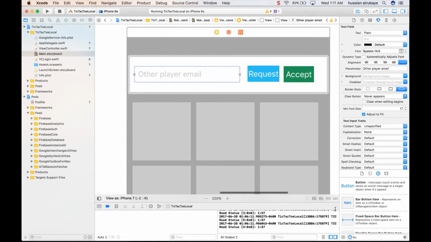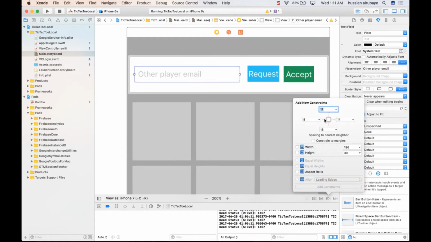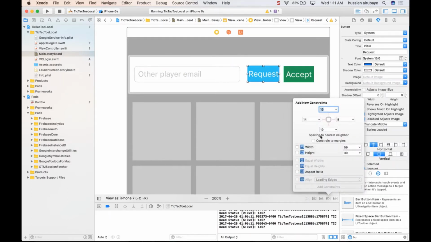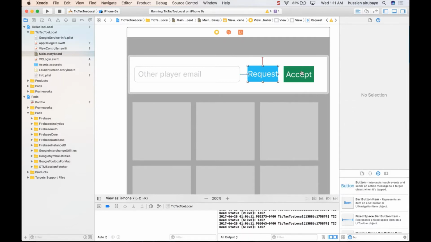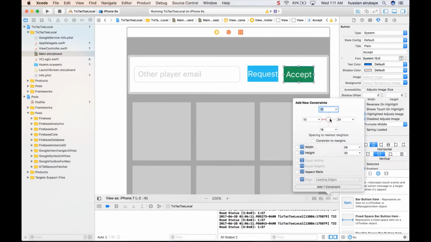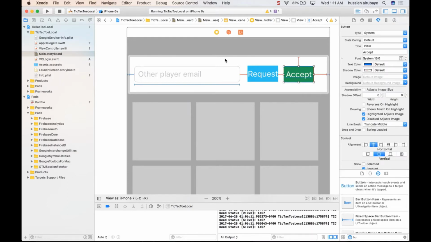So this one should be pinned from this way. I think fixed width will be good. And yes, this is what I need. And this one needs to be pinned from this side and this side, and this one also needs to be pinned from both sides. It's better to do it from three sides, so you don't have any problem. Nothing going out.